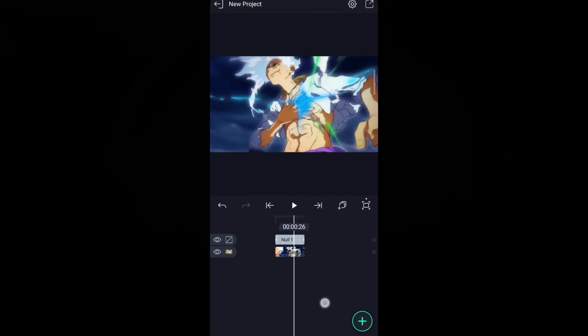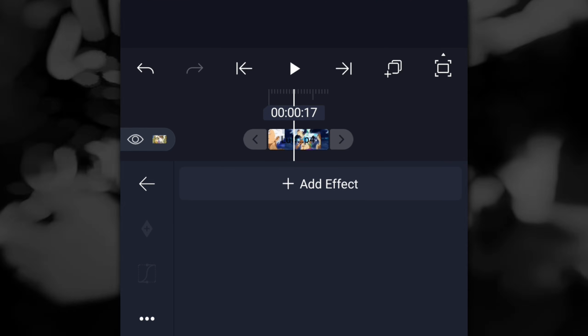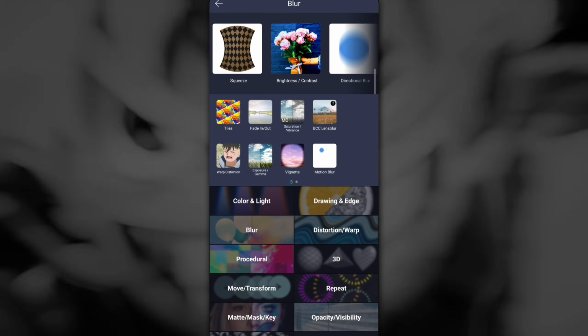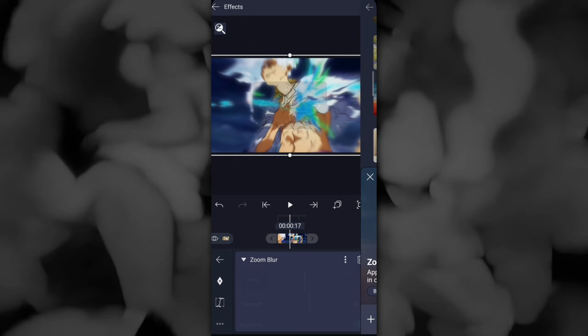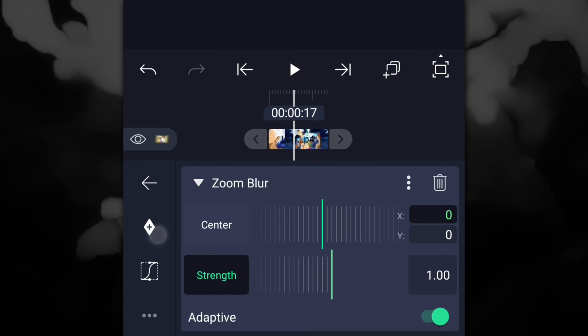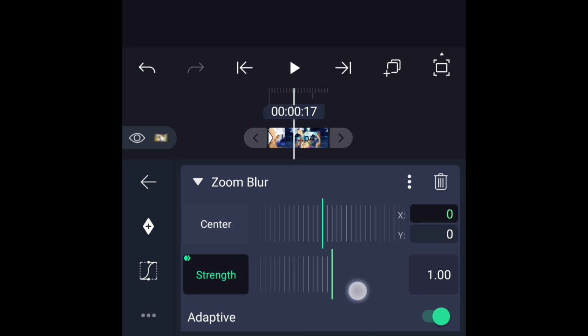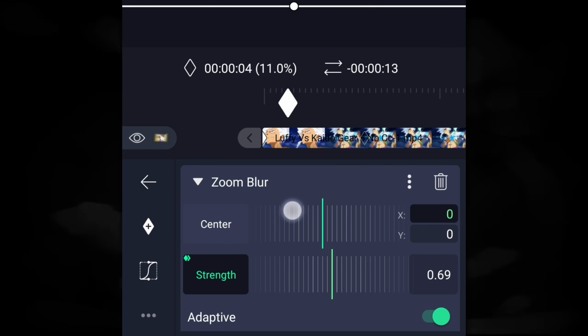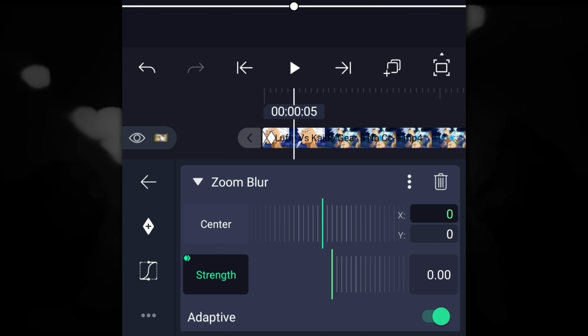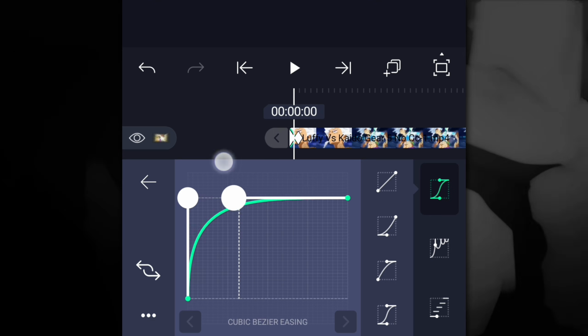After finishing your transition, click on the clip, then go to Effects, then Add Effect, then Blur, and look for the effect called Zoom Blur. After adding the Zoom Blur effect, insert a keyframe with full strength at the beginning of the clip. Next, add another keyframe with a strength of 0, and move as close as possible to the first keyframe. Then add a graph like this.